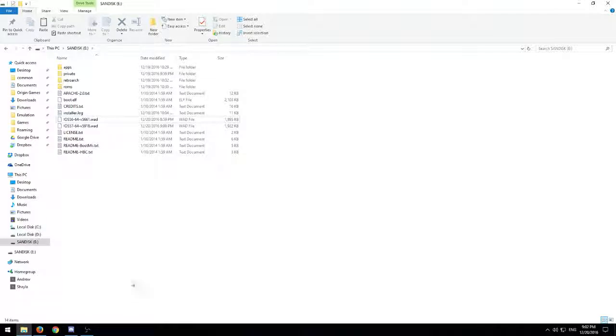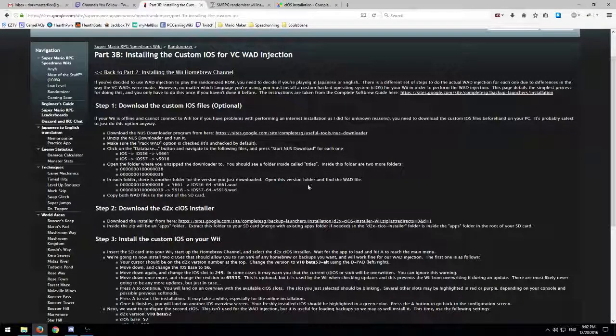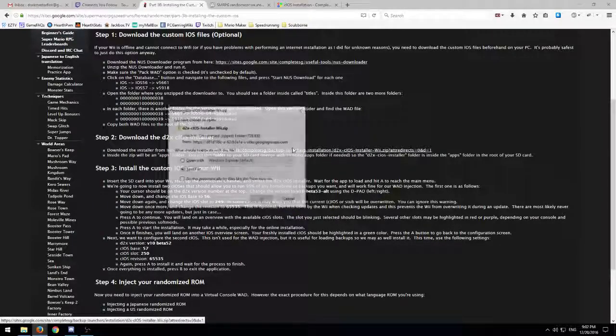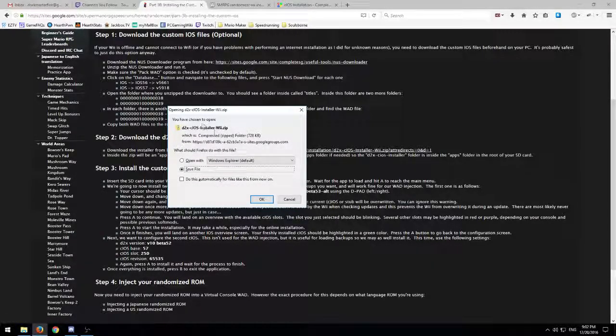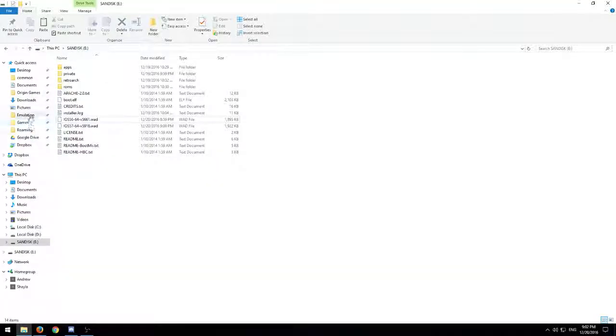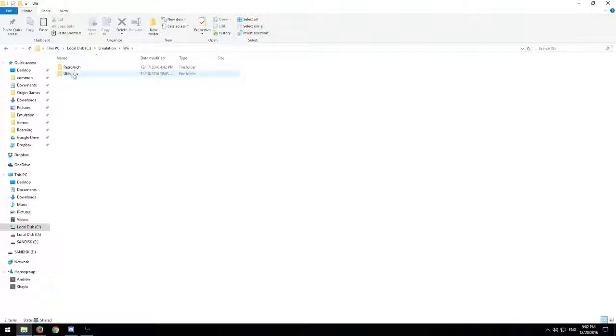So now we can do the offline installation. We don't need to worry about the internet install, which, like I said, didn't work for me. Not sure why. So the next thing we need to do is download the installer program for the custom IOSs here. This is called the d2x cIOS Installer, and there's a link here on the wiki and also on that site that I just mentioned. Again, I've already got this downloaded. So you download that, you unzip it somewhere.